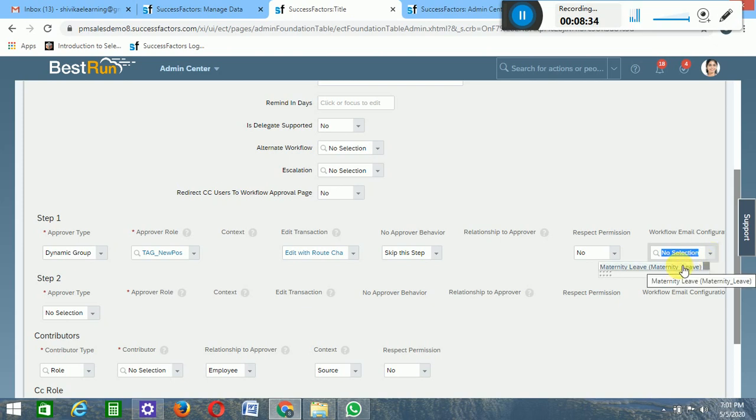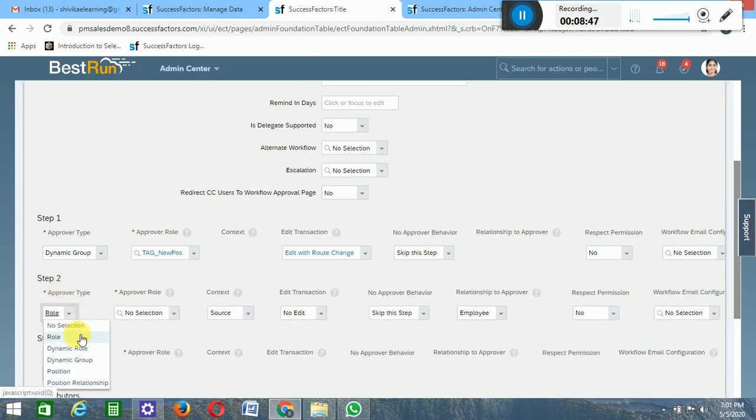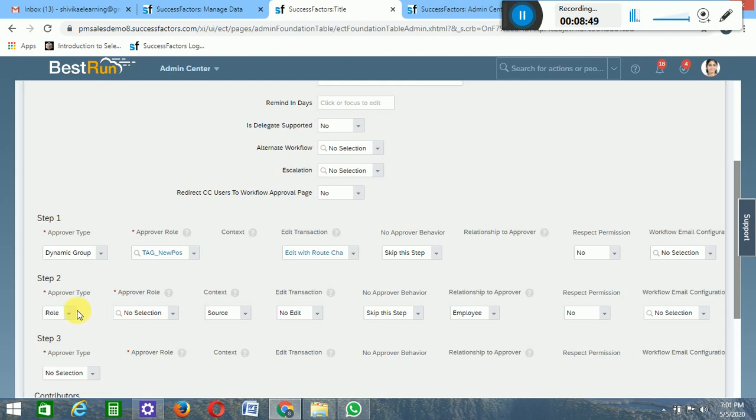Normally this is the type of leave or type of approval that you want. Normally this is for leave. Maternity leave is already mentioned here, so depending upon the need, we'll select it. Next, step 2 will take it as role. Okay, role. This is also a main important thing that you need to understand. That is the reason I'm taking it as a dynamic group, and one more thing as role. Approver role.